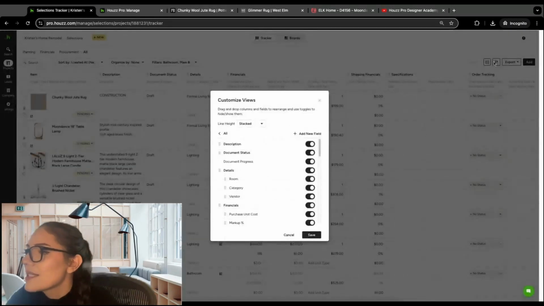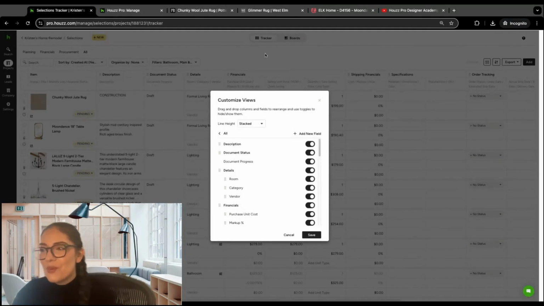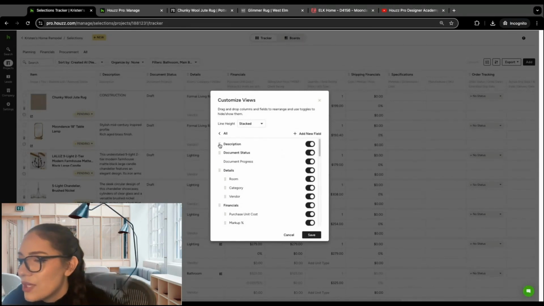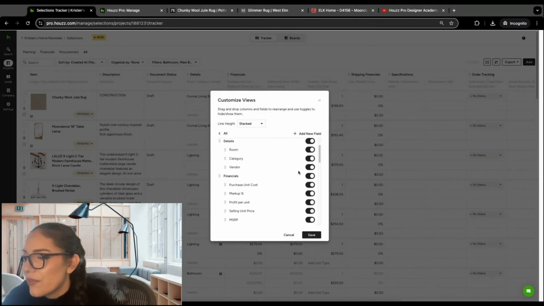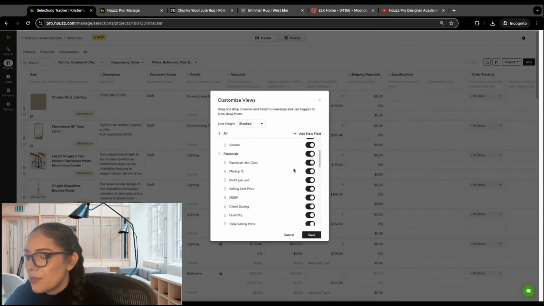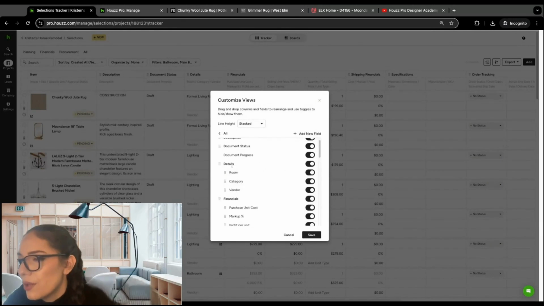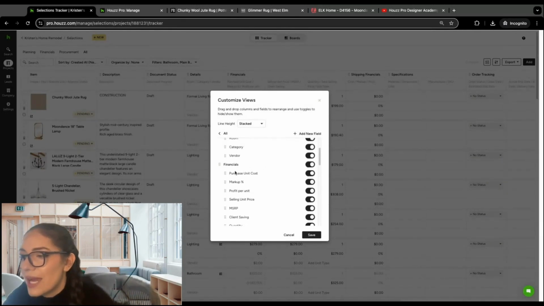Okay, you can also customize the views as well. So if this is a little bit overwhelming and you really want to make sure you're looking at all the columns that you want specifically, you have the option to select if you want them to be turned on or off. So say, for financials, you only want to see the purchase unit cost and markup. You don't want to see the profit per unit or any of these other items. You can deselect them. Okay, and you can also organize it by dragging and dropping.